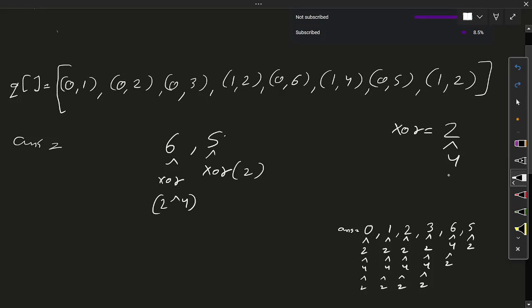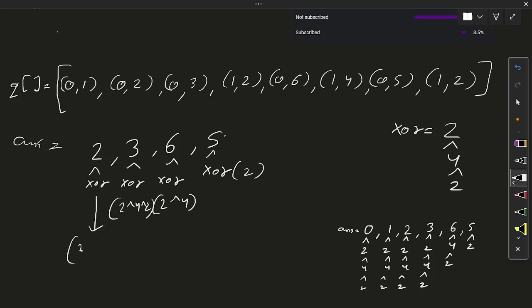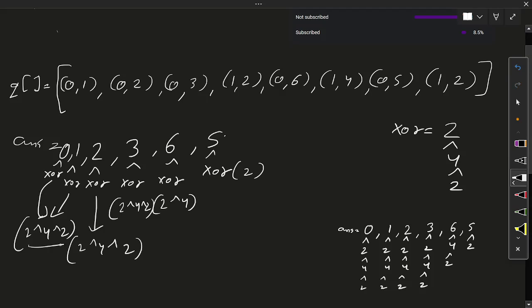Then we have 2, so just do the XOR with 2. Then we have 3, so just write 3 with XOR value. So our XOR contains 2 XOR 4 XOR 2. Then we have 2 with XOR, and our XOR contains 2 XOR 4 XOR 2. Then we have 1 with XOR, and then we have to insert 0 with XOR, and our XOR contains this value.